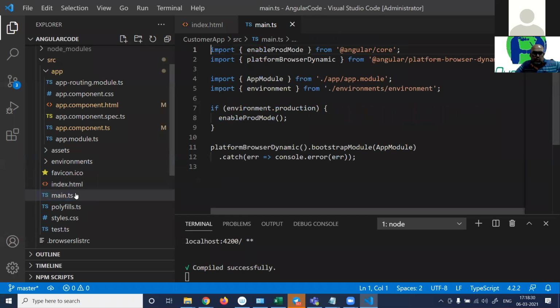index.html calls the main.ts. In the main.ts, you can see there is some TypeScript code here, import and so on. But look at this code here. It says platform browser dynamic starts the app module. Forget about what is platform browser dynamic. Don't worry about it. But it kickstarts the app module.